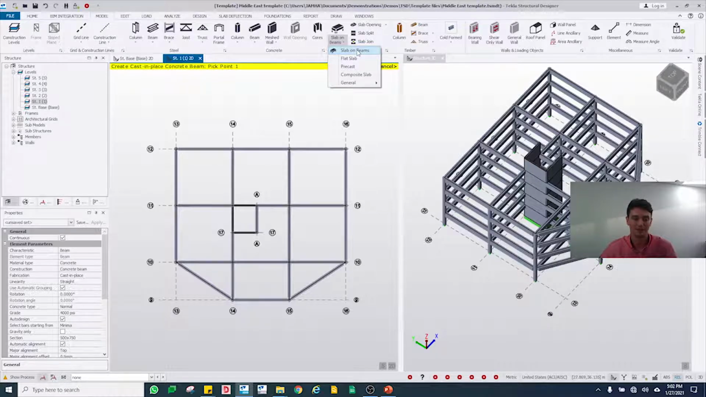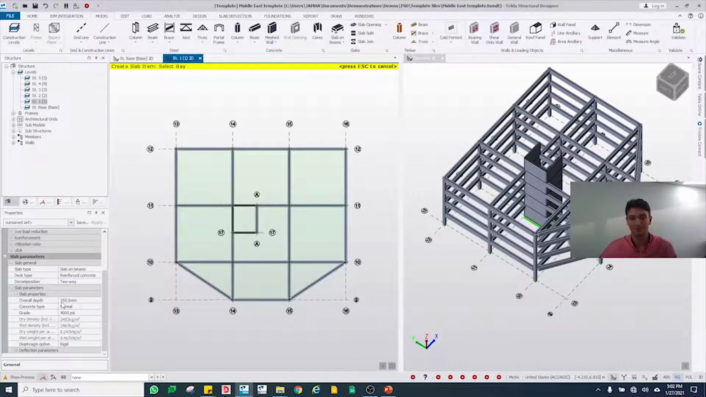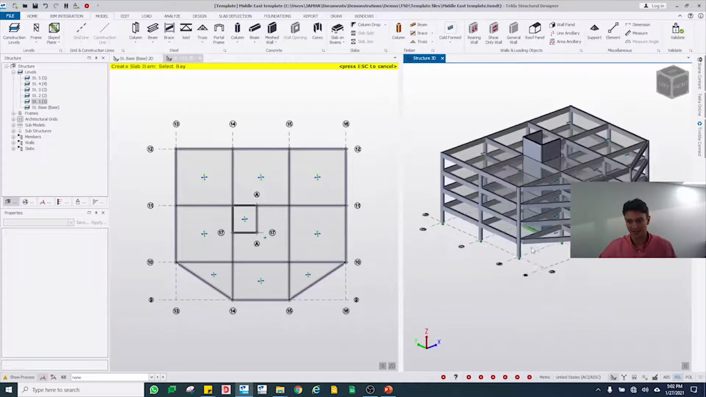So currently it's a slab on beam. Later, I will change that to a flat slab to show you how we do flat slab design. So I choose the command. You'll see here it's defaulted to the 350 mil, which I set in the construction levels earlier. Do a dragging box, and in go my slabs.